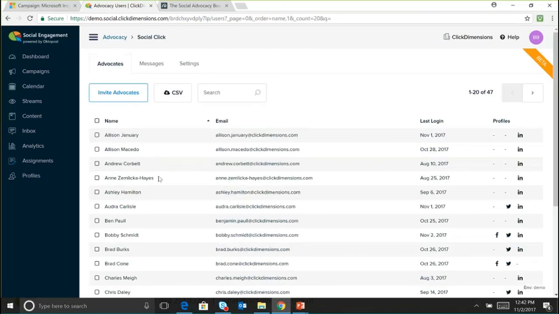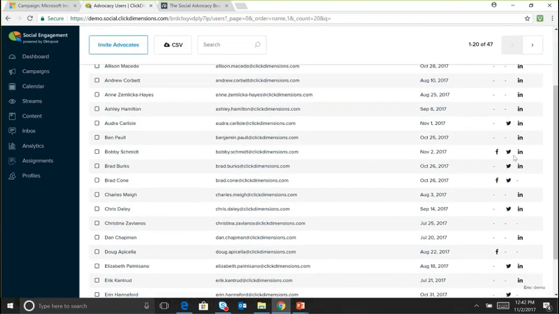So this is our Clique Dimensions internal advocacy board, and I, as a social marketer, can invite advocates, and then I can see which of their social profiles they've linked to our advocacy board. What that allows me to do is provide marketing-approved tweets or Facebook posts or LinkedIn posts, and put them in one area on this shared board, where employees can post out to their followers, which essentially adds a giant megaphone to your audience.